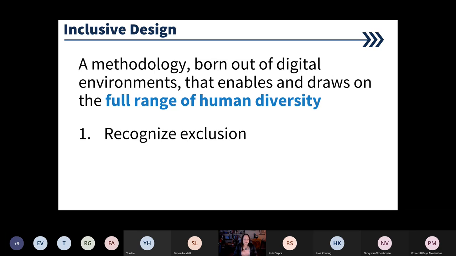And as report designers, we need to seek out those exclusions. We need to be asking questions and watching how people use our reports to find out what opportunities we have to create new ideas and more inclusive designs.